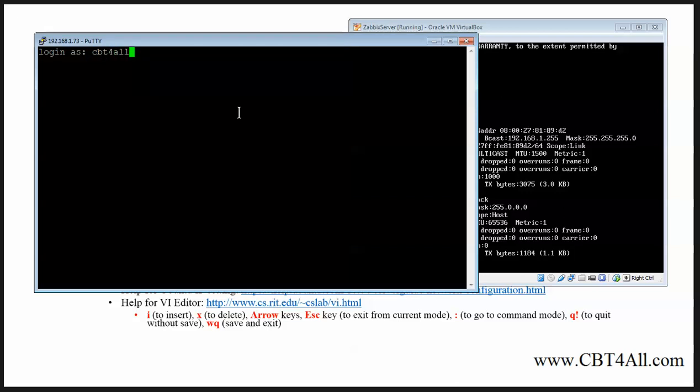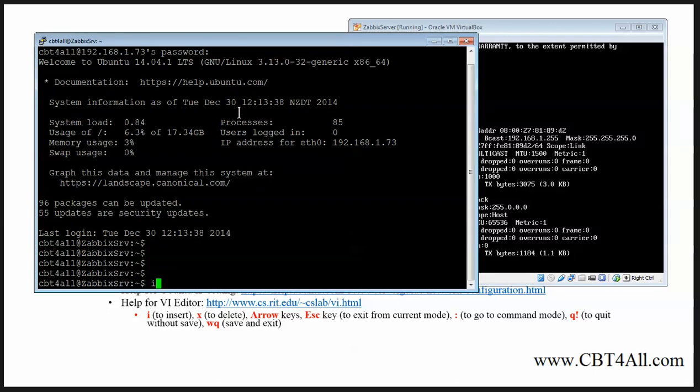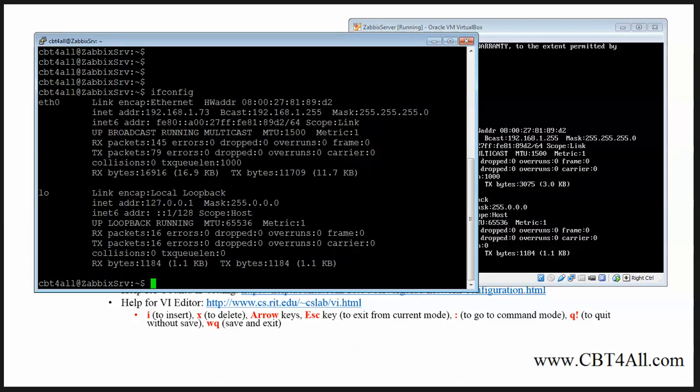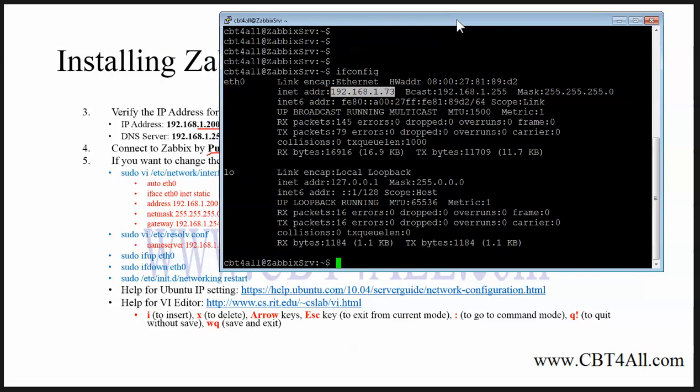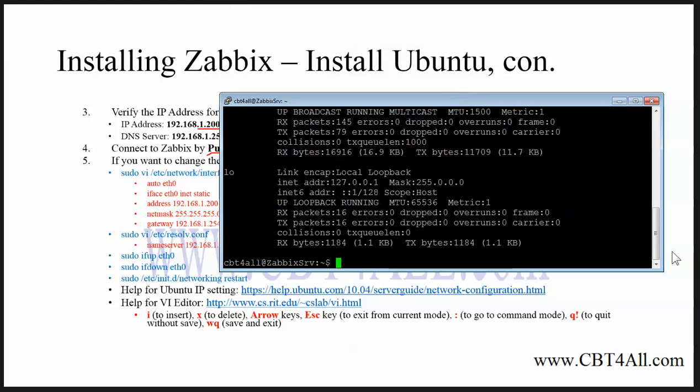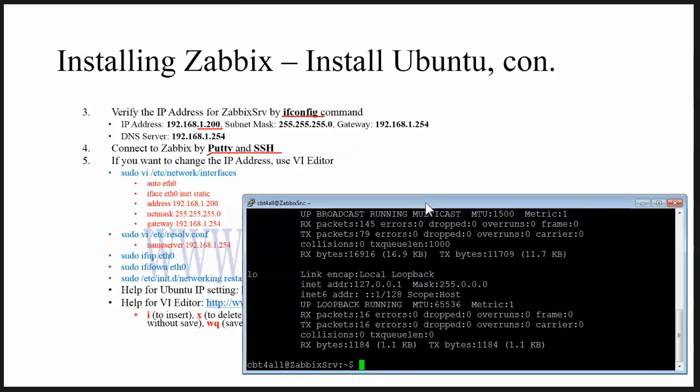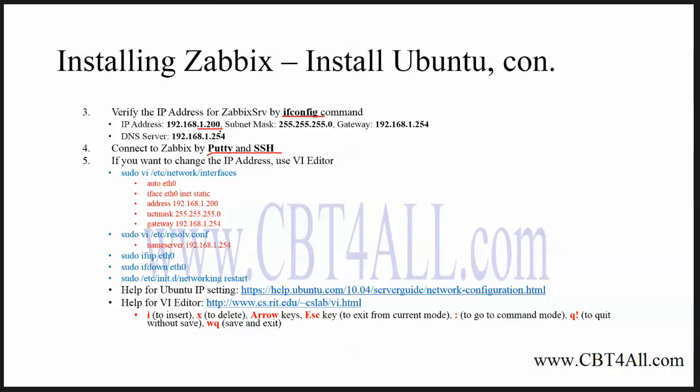CBT for all. CBT for all. Good. ifconfig. So the IP address is this one. Okay, I won't need this anymore. Make it smaller. So now I want to change the IP address. To do it, I will use these commands.